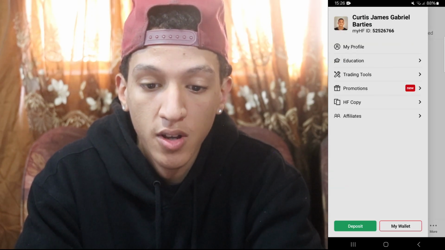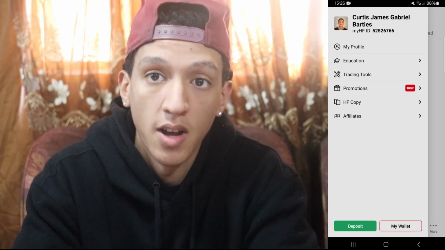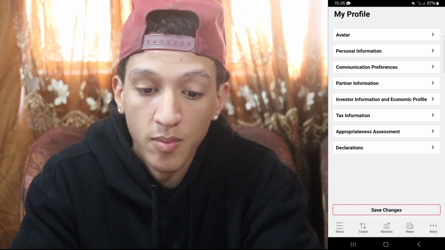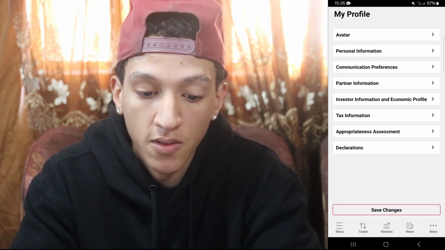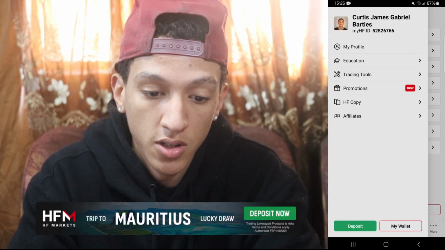So let's just go to menu. So menu is basically just where your profile is. As you can see, there's deposit and my wallet. We've covered this, like I mentioned. So we'll just go over my profile, which is basically just your information. For example, your profile picture, your avatar, personal information, partners information, tax information, and declaration stuff. So this is where you can update that information. So let's just go back.